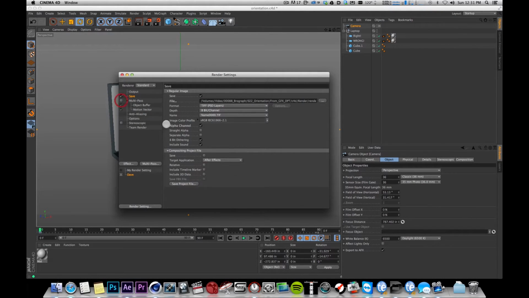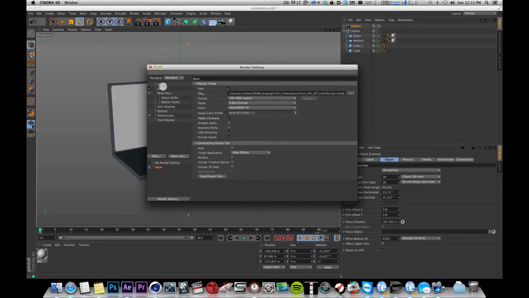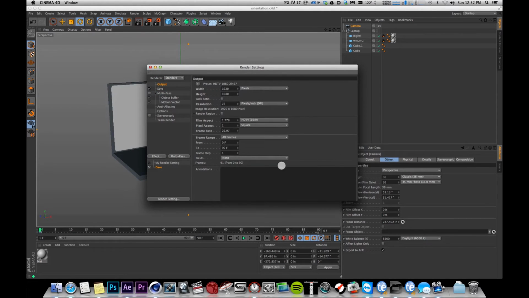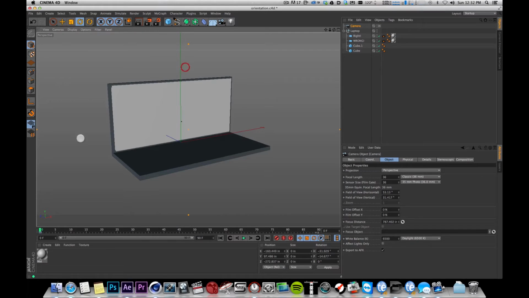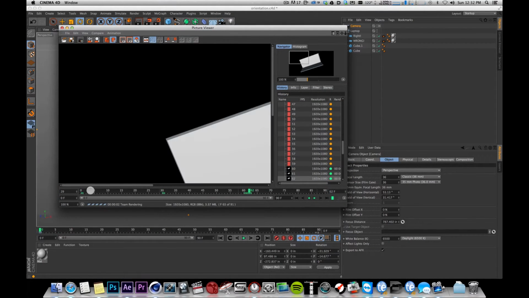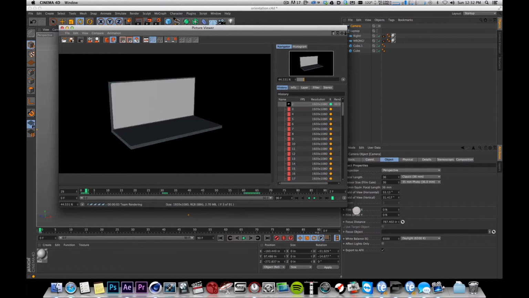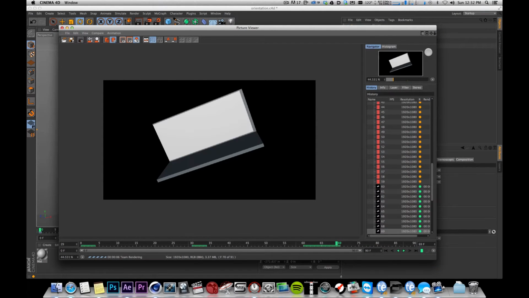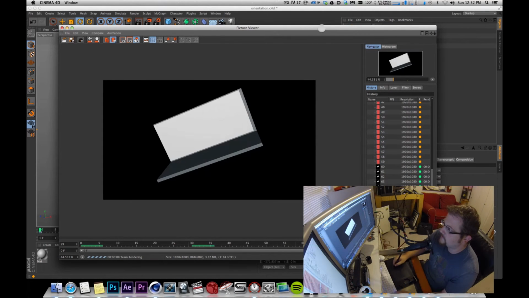And I'm not going to do any multipass right now. We don't have to worry about that. But I'm going to output, and I'm going to say all frames. It's 0 to 90. And I'm going to tell this to team render real fast because I have a little mini render farm set up here. It's going to render out these different pieces.